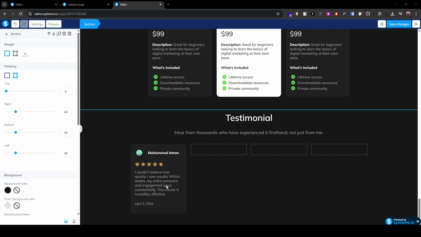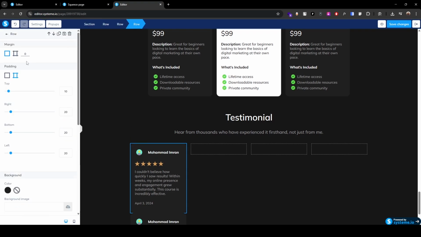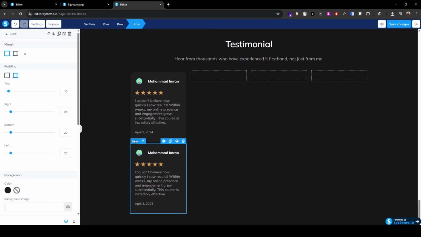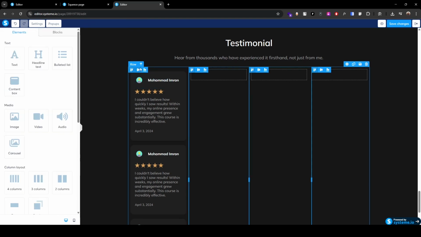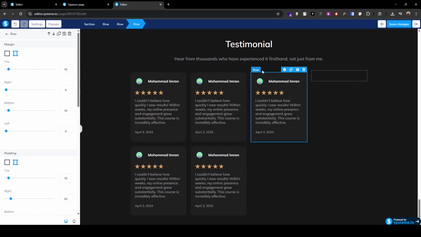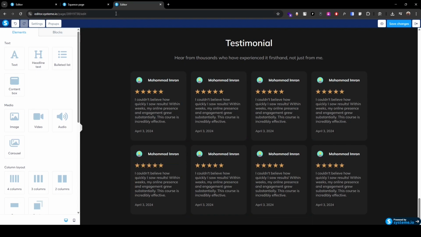As we create the first one, all we need to do is copy it as many times as we want and change the text. So select the row and copy it. Now let's add some margin on top 10 and bottom 10. Similar goes to here, 10 on top, 10 on bottom. Now copy it and select this row and drop it here. Now let's change the text here.